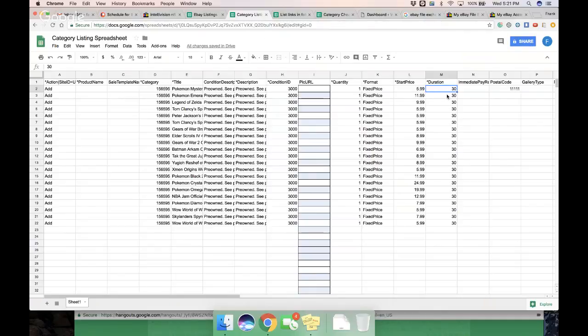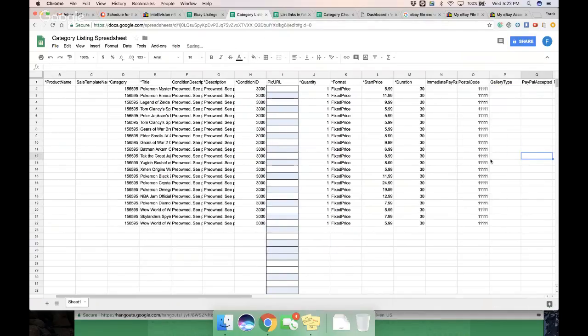Usually I've had good till canceled for maybe over a year now. That's what I've been using, but I want to experiment a little bit with duration. So if it's good till cancel, it's just GTC. Postal code is just generic for now. You put your postal code where you're shipping from.